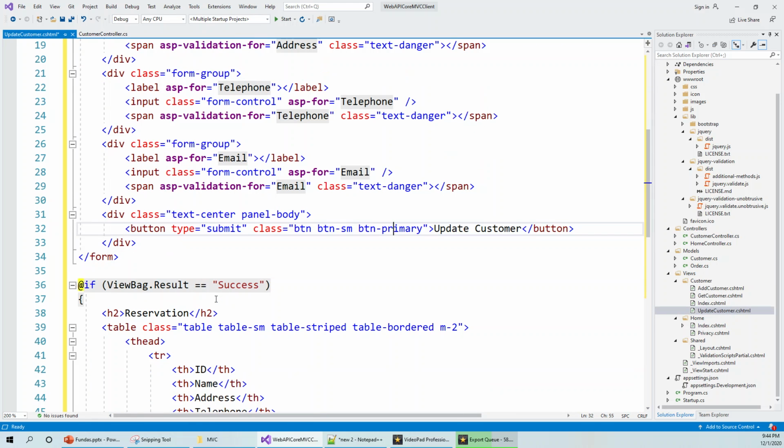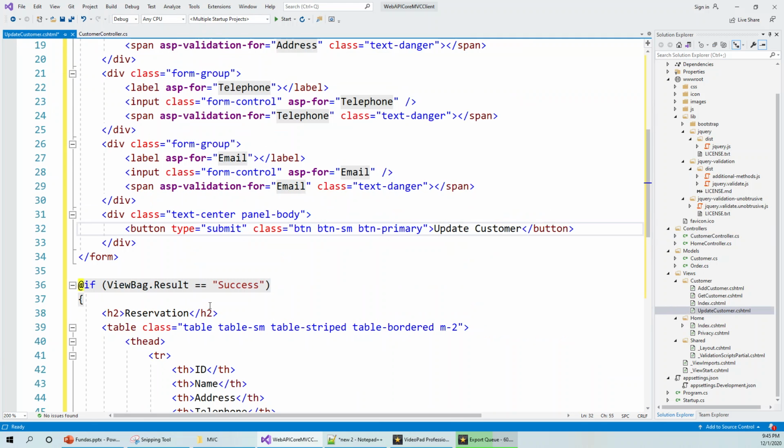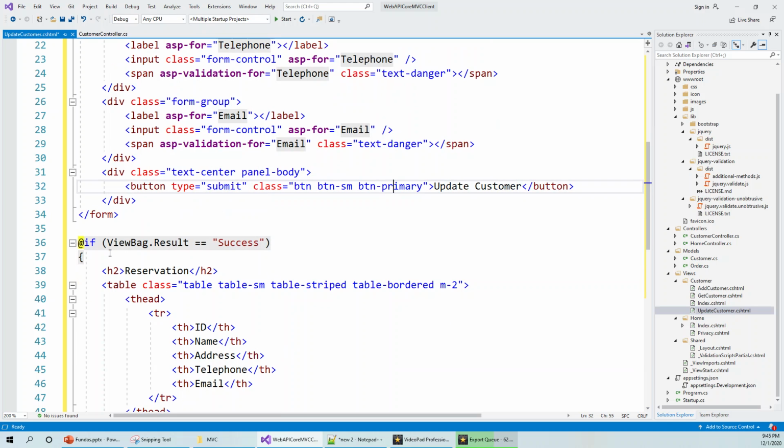And then if ViewBag.Result equals success, I mean if it is a success, which also comes from this ViewBag.Result equals success. ViewBag is a dynamic property. It gets the dynamic ViewBag, and if the result is success, it is returned to the view, and it is trapped with the C# code @if ViewBag.Result equals success, because it is an if statement, so it has to be compared with this string success.